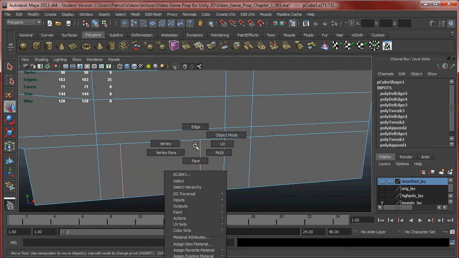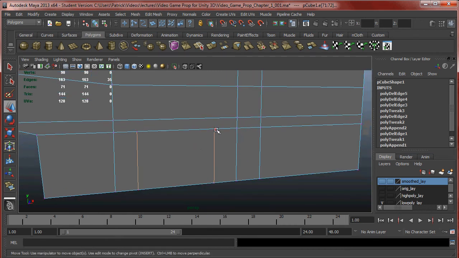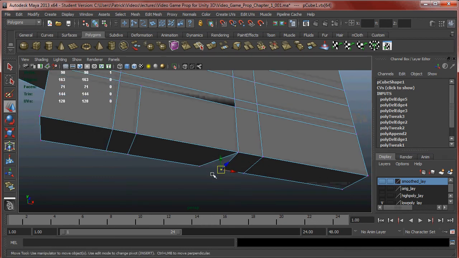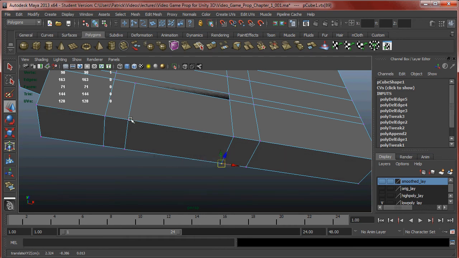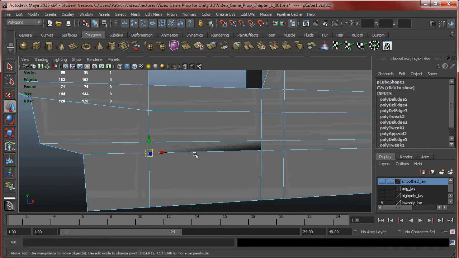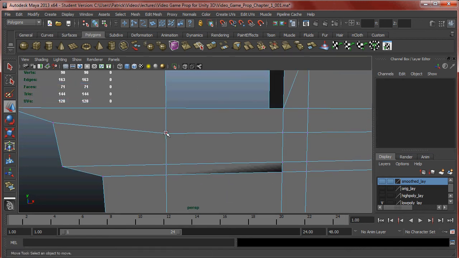Alright, Maya's saying that, wait, we can't do that. These are necessary for your border edge. Well, in that case, we'll just snap them like we've been doing. So I'm holding V on the keyboard, and I'm just going crazy with my snapping. Well, it's a purposeful snap. It's not like insane, I don't know what I'm doing kind of crazy.